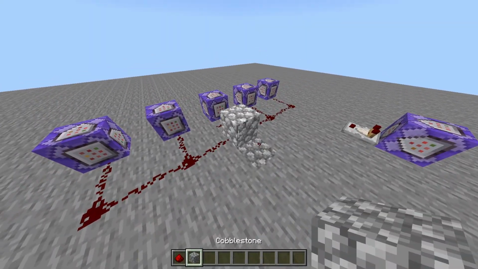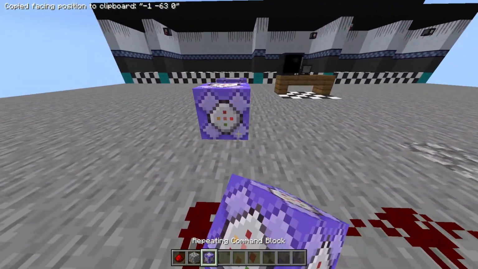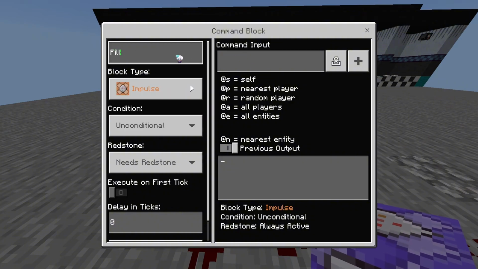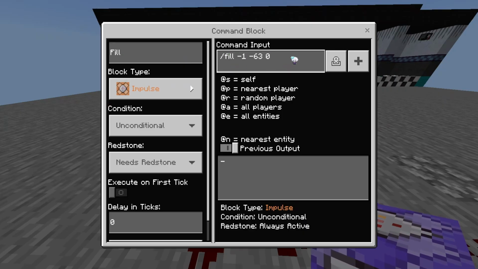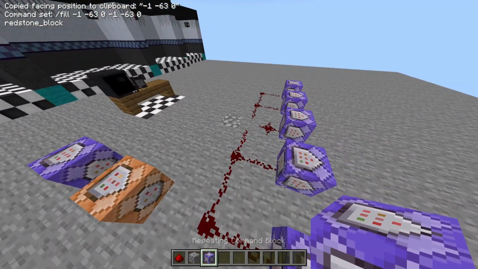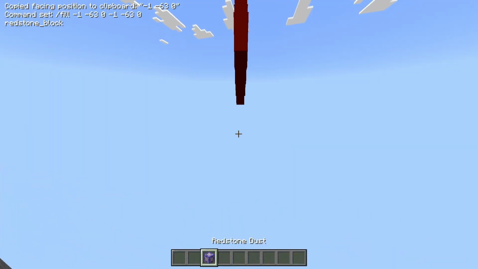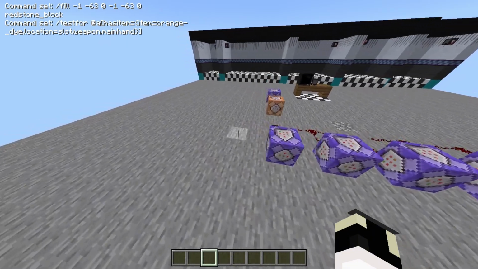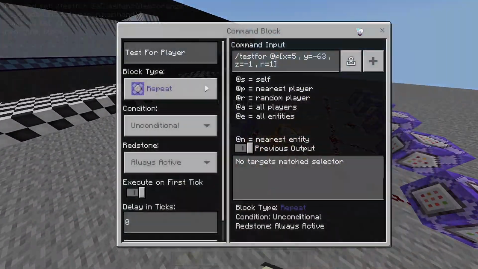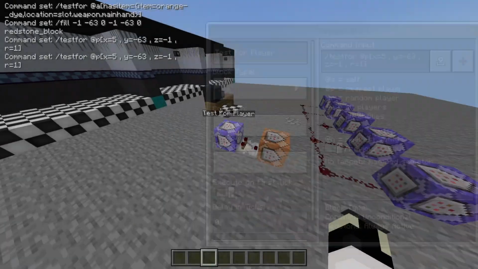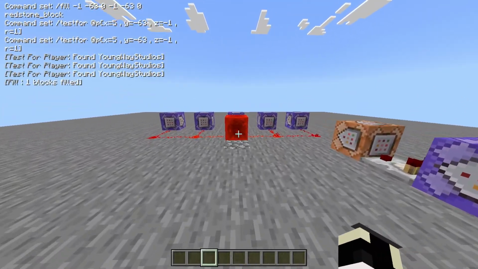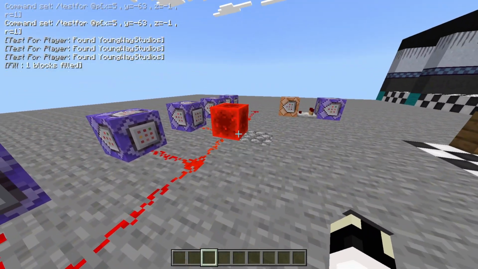I'm going to do this, Control Alt X. Copy this. And I'm going to do an impulse slash fill here, redstone underscore block. This will turn that on and immediately use all these items. Now we're actually going to use a chain command block here. So now we're going to do it like this. So do that, boom. Boom. Does that.